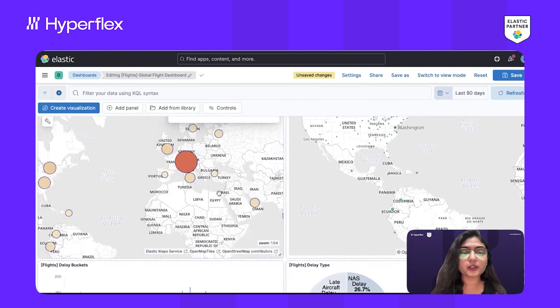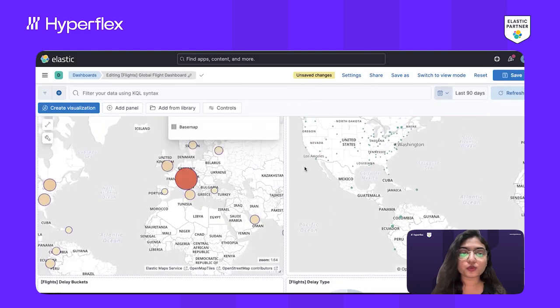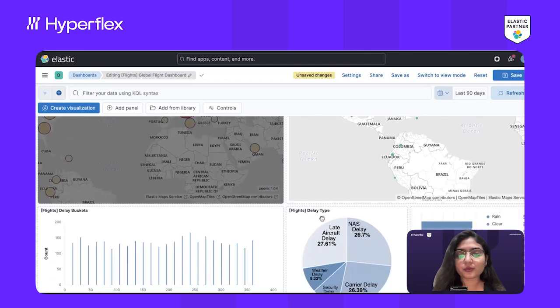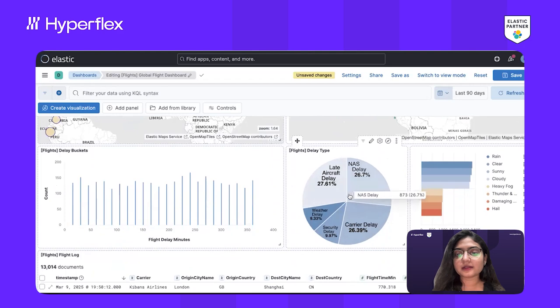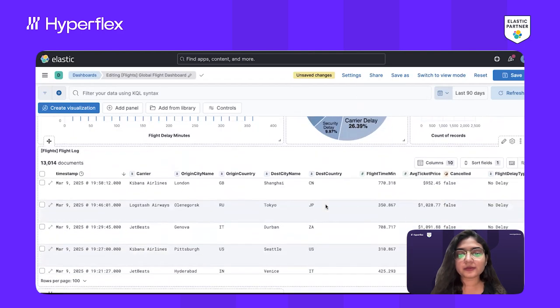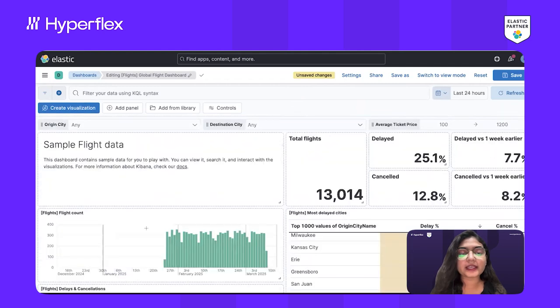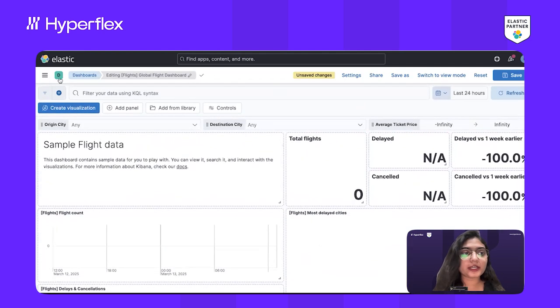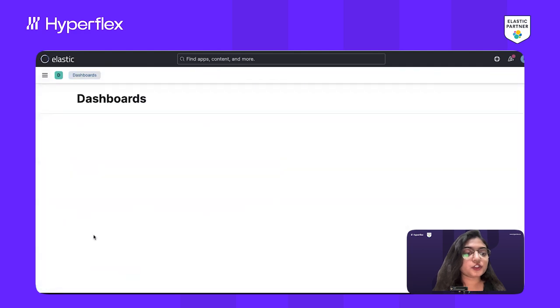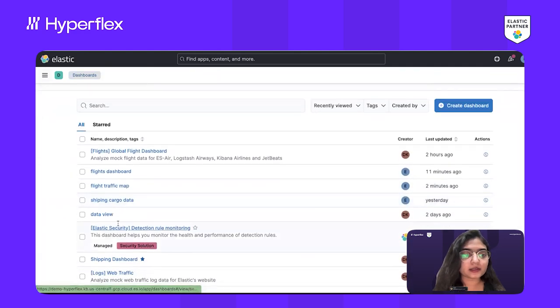Here is another example of a heat map. Yes, it also shows that more traffic has a bigger circle and is red in color, and the airports that do not have that much traffic have a lighter color and a smaller circle. So yeah, this is a pie chart that has the number of delays, carrier delays, reasons for delay, basically. I have another dashboard already prepared that has shipping data. So let's take a look at that as well.